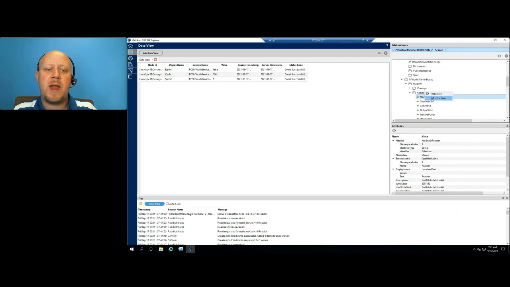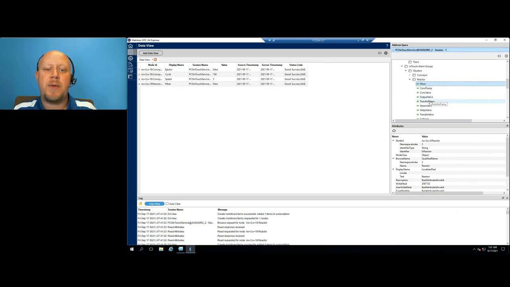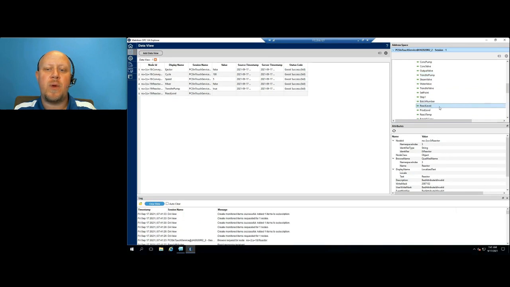You'll notice as soon as the items are getting added, the values are updating. They're coming in with good quality. This lets us know that we have a good connection.